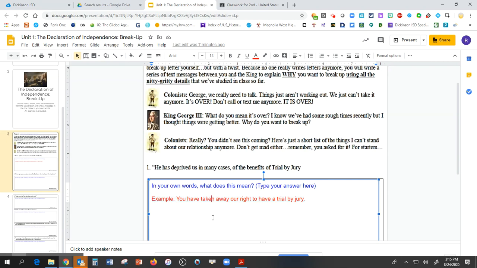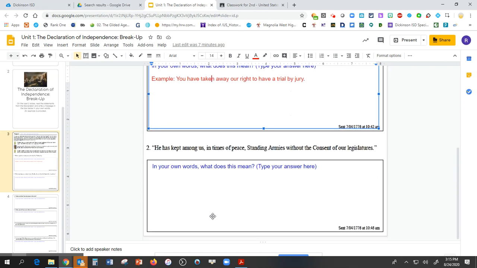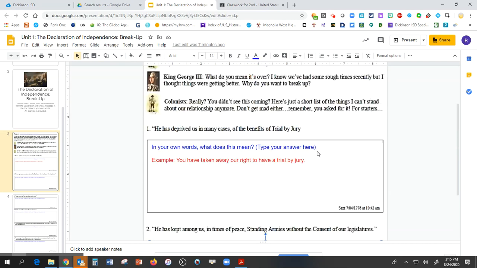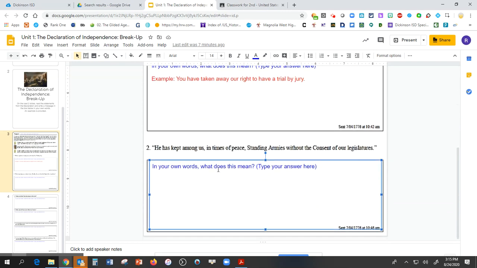Then here, it says, "He has kept among us in times of peace standing armies without the consent of our legislatures." Click in the box. Make sure you're there and click enter, and then type your answer.